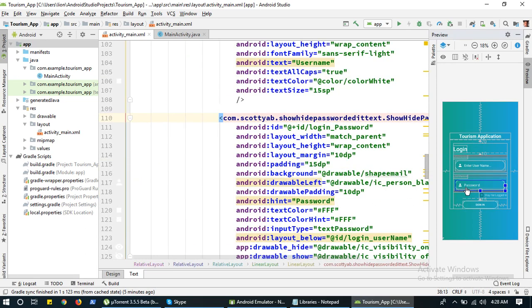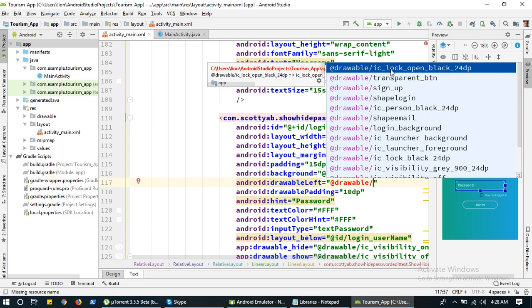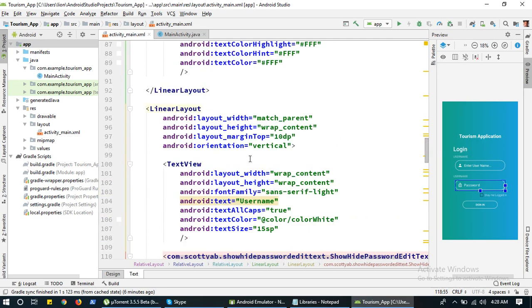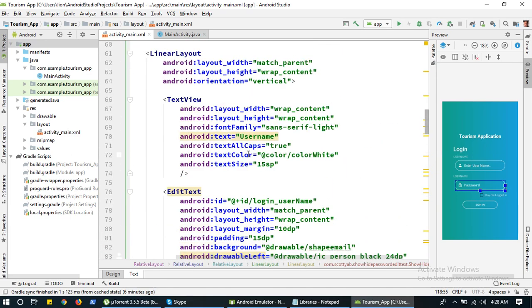As you can see, for the password there is a person icon on the left side, and here is also a person icon. I don't want a person icon here, so I just add the lock icon here, and in the password field I just add lock. Okay, that's fine. Now I'm going to hide this.